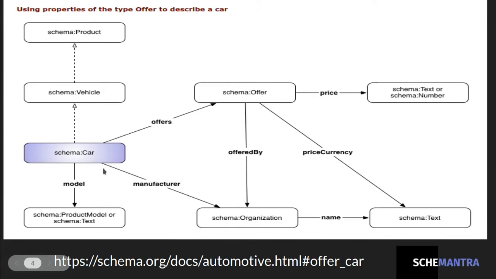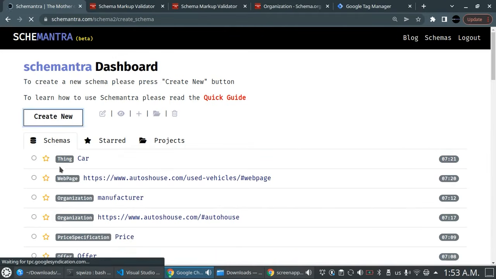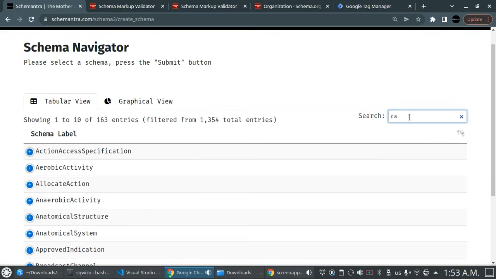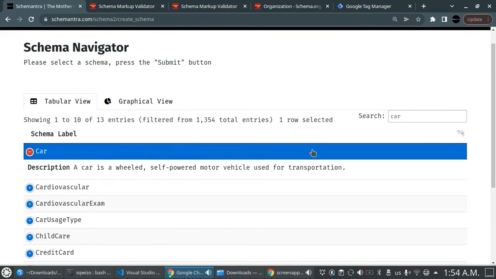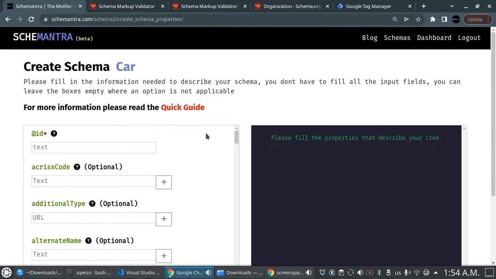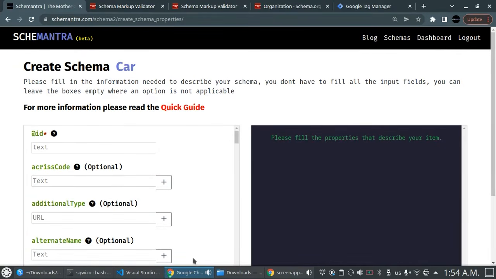So let's start. We go here, and you're going to see an empty dashboard. Click Create New. To find the car schema, we can simply type car here, search for it, select it, and then click Submit. And we are in the properties for the car. We are describing the properties.